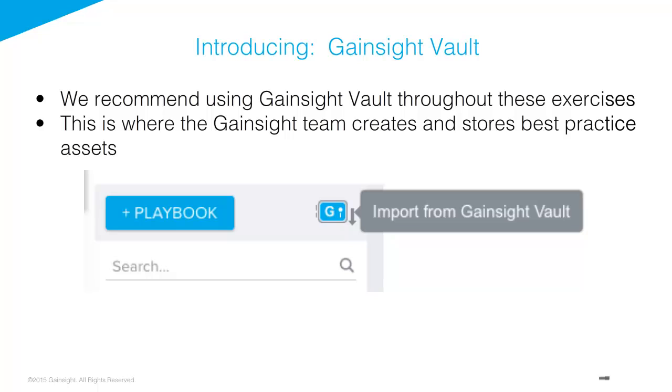At this time, we'd also like to introduce you to a new feature of Gainsight, Gainsight Vault. Vault is a feature that allows our team to create and store best practice assets which you can download and use in your own organization. We'll be using Vault in some examples throughout Admin 101. This currently allows you to import playbooks, surveys, email templates, and even rules, and more features will be coming soon.